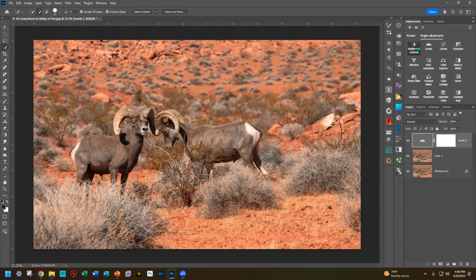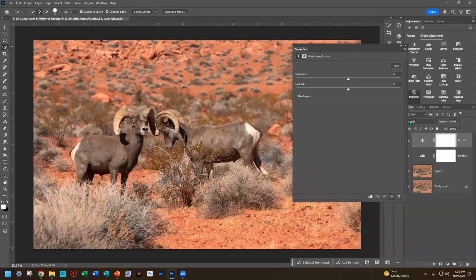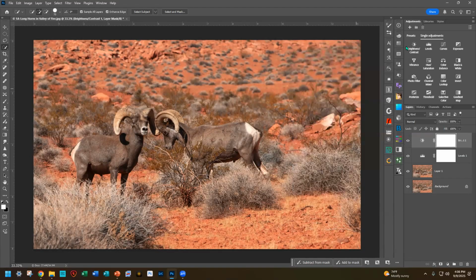So next we're going to do a brightness and contrast layer. And here I want to bring the brightness down just a tad. And I'm going to add some contrast, which every digital image needs. All right. And you'll see, again, we have a separate layer.